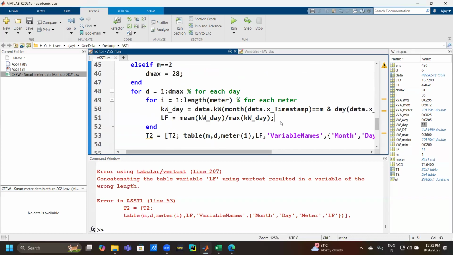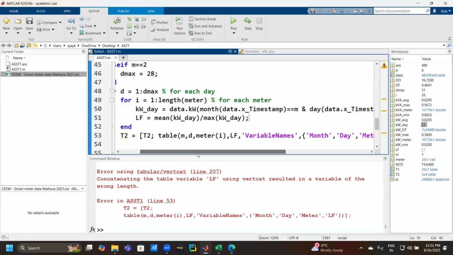So what is the problem? It should leave it empty, right? But since we are putting the data in the form of a table, the table recognizes that as an empty size, which is not matching with the table size. So that's why it cannot append or write the data in the form of a table.